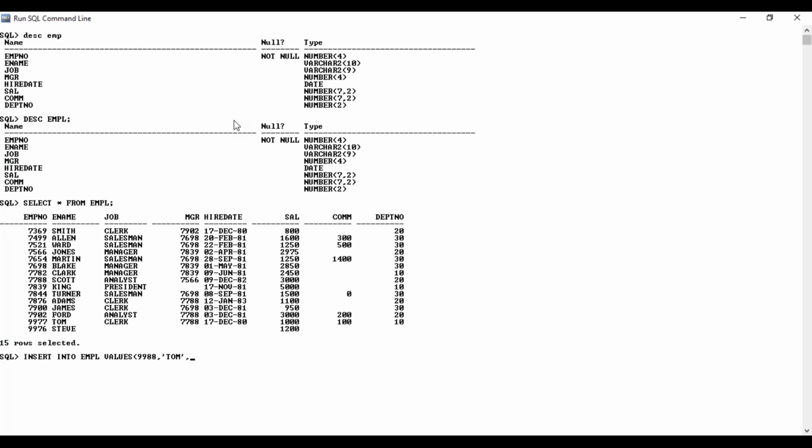Let's say Tom. Job, let's say clerk. Manager, 7788. Hire date, it should also be in quotes. Let's give some date, 20 December 80. Salary, let's give it as 800. Then the next column is commission. Let's give it as 100, and then department number 10.